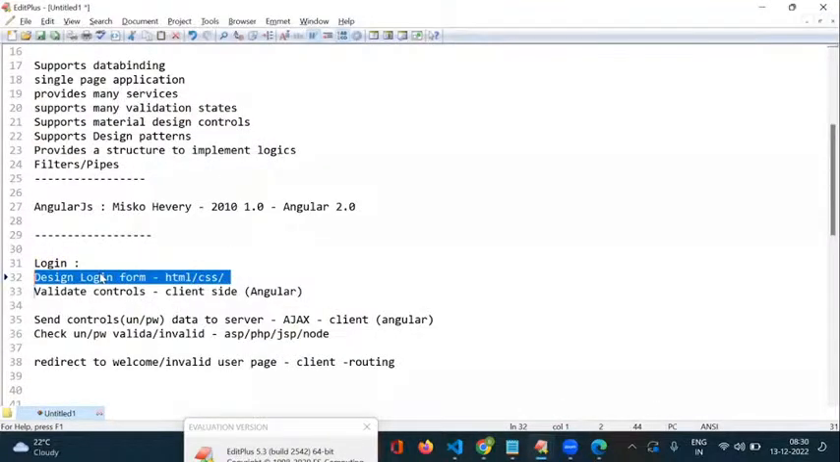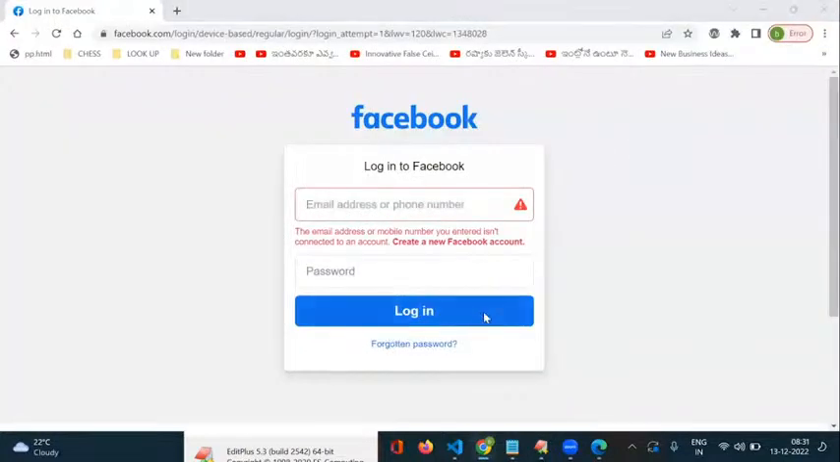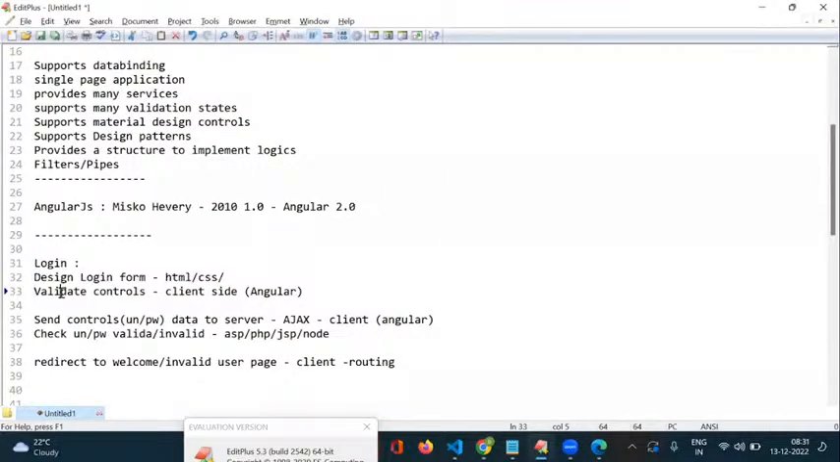From the designing point of view, we are using HTML and CSS. It is not coding, it is static content for the designing purpose, and for the dynamic functionalities we need to write the logics. Those logics are of 2 types. One is client-side logic, another one is server-side logic. Client-side logics are executing where? In the browser. Server-side logics are executing in the server.